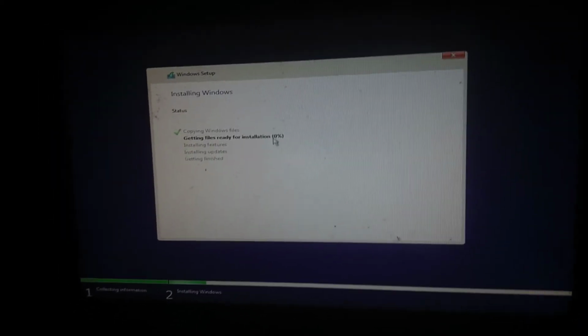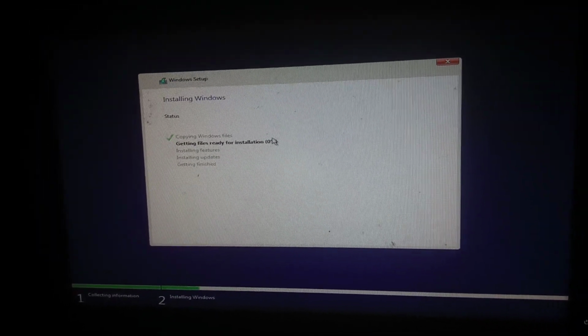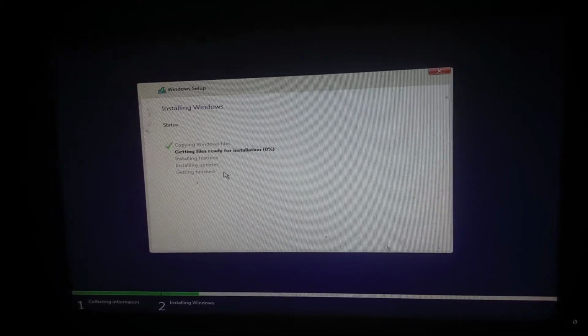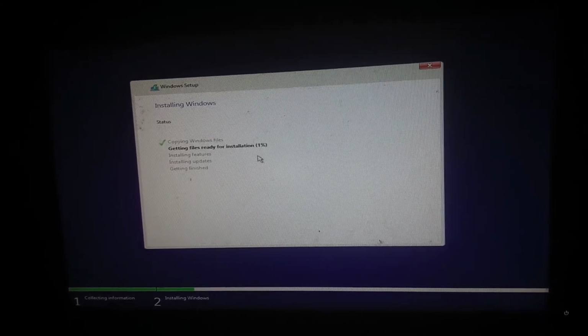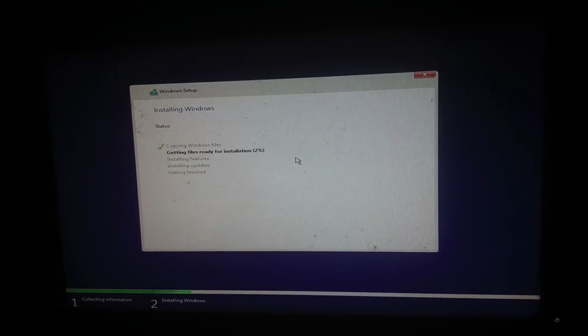You can see copying Windows files, getting files ready for installation. It needs to reach 100%. And next, installing features, installing updates, getting finished. This all goes one by one, guys. You need to wait, guys. You need big patience, guys.